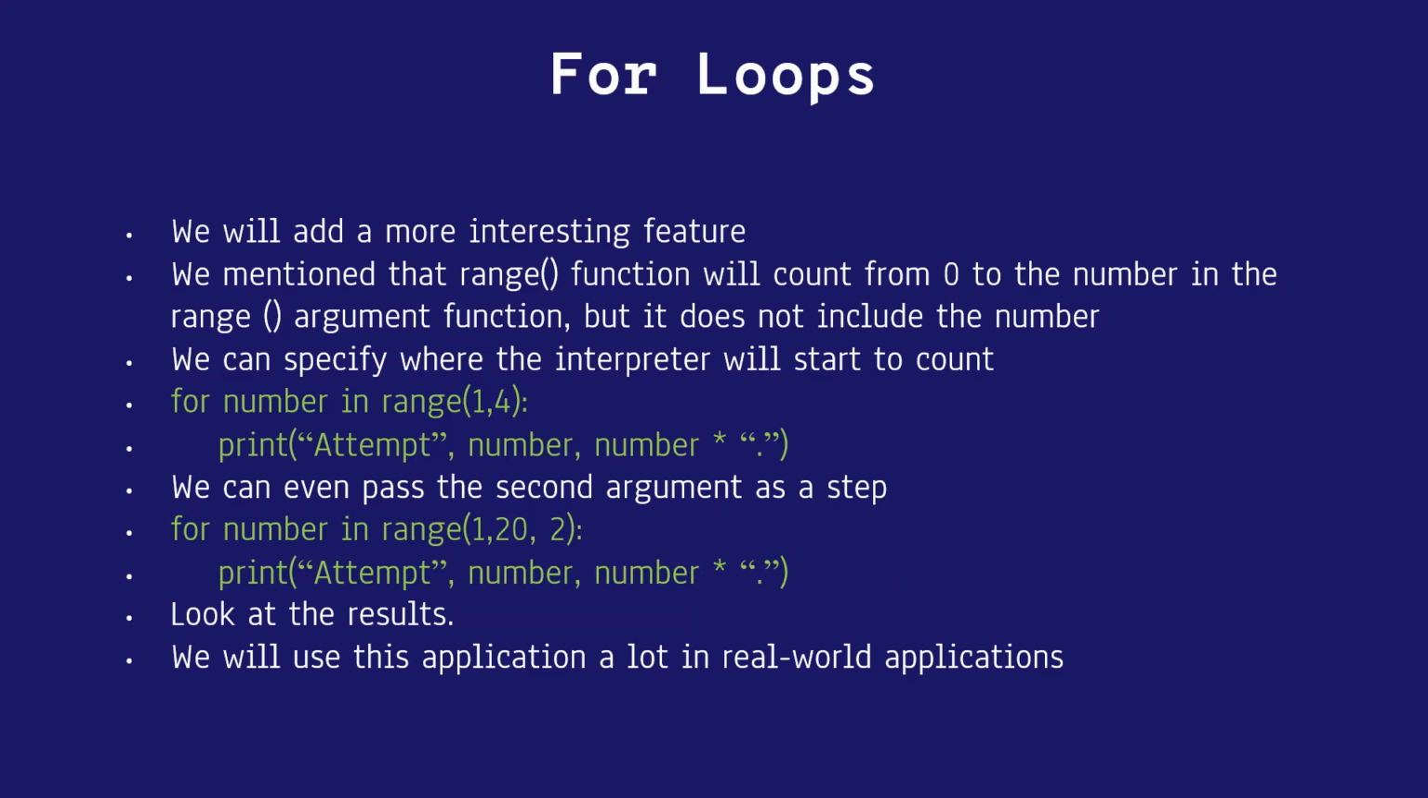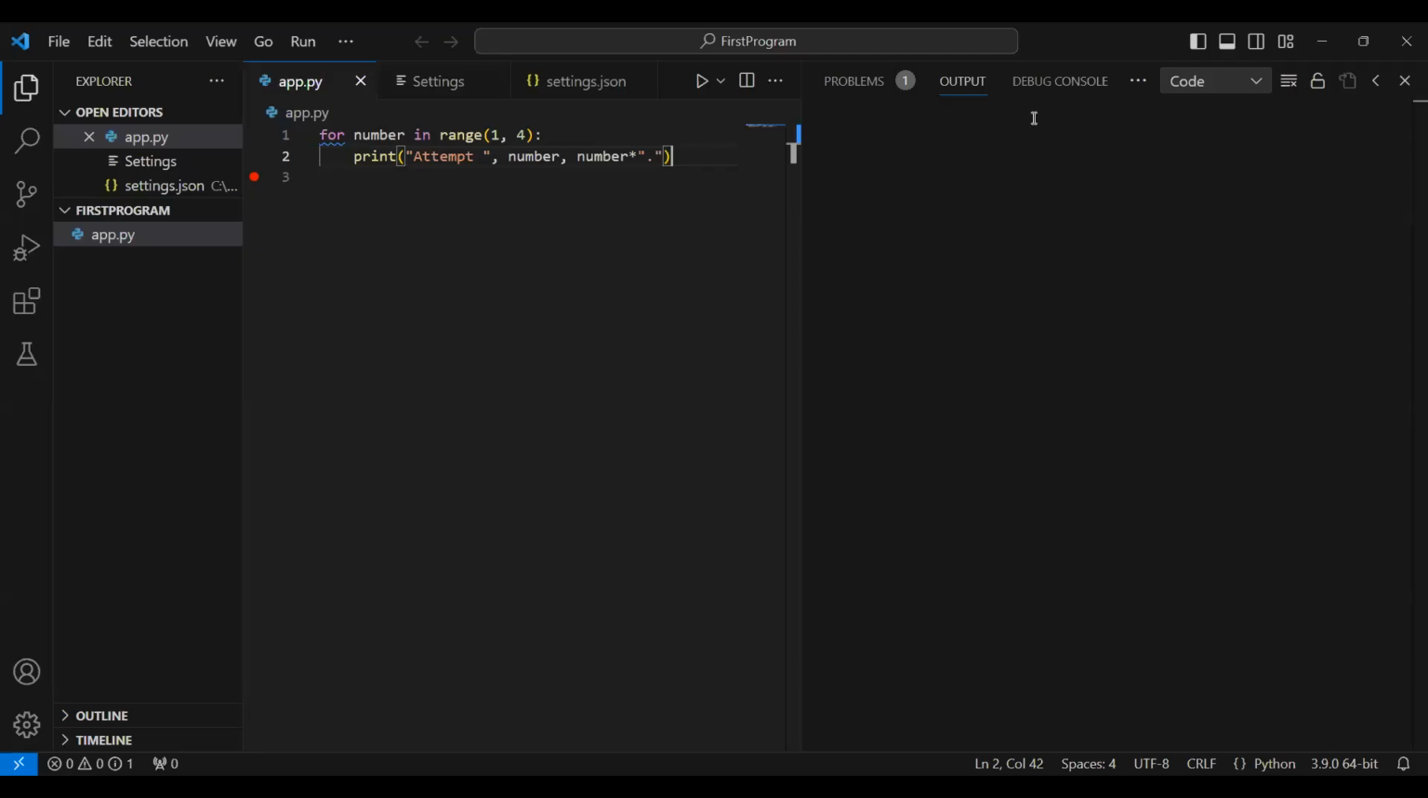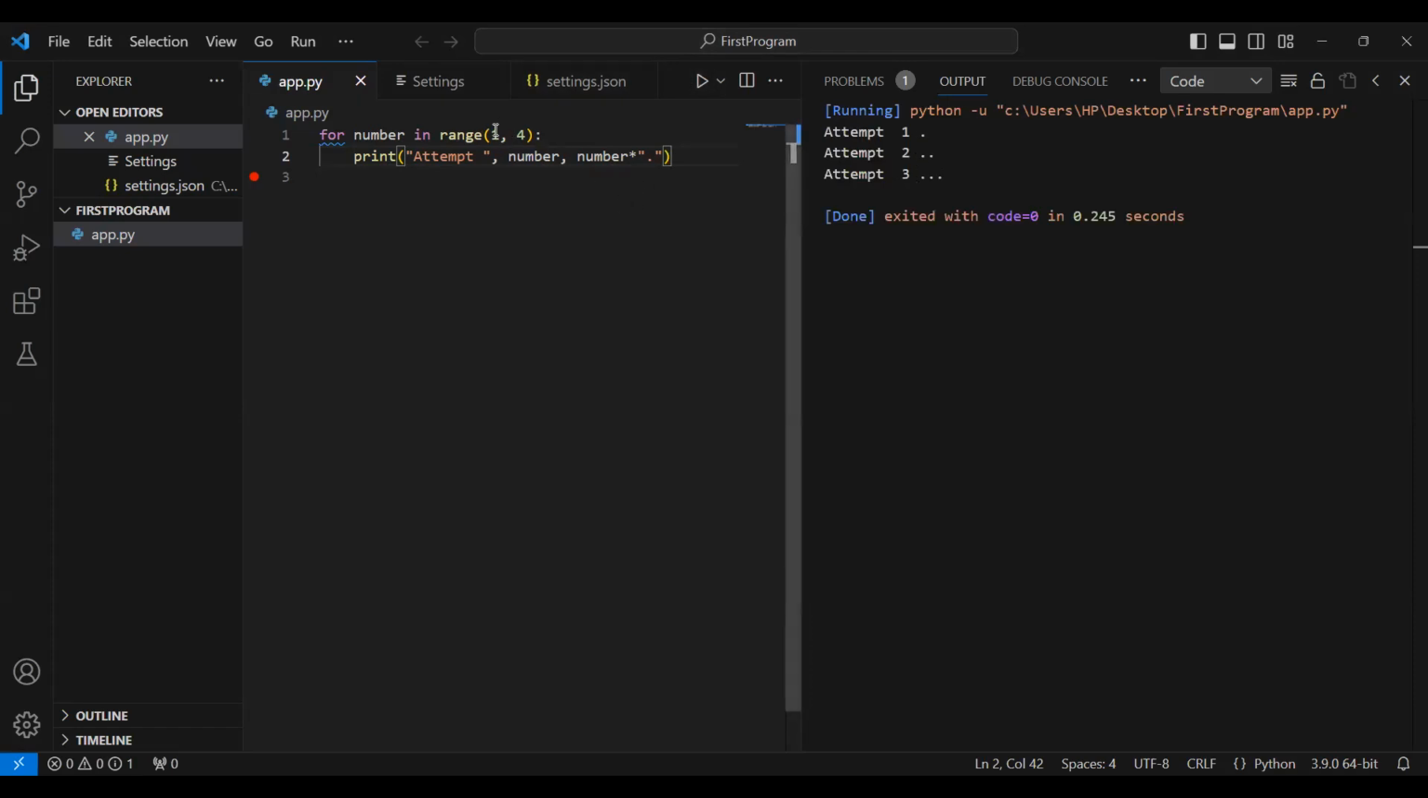We can even pass the second argument as a step. Let's try this. As you can see here, we have for number in range 1 to 4, print this. So when you run this, you have attempt 1, 2, and 3. Now, because we've specified where it will start from, it starts counting from 1 instead of 0.